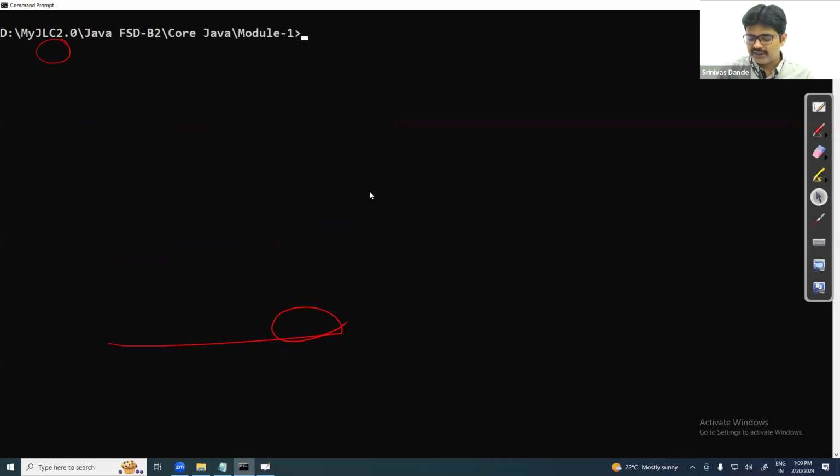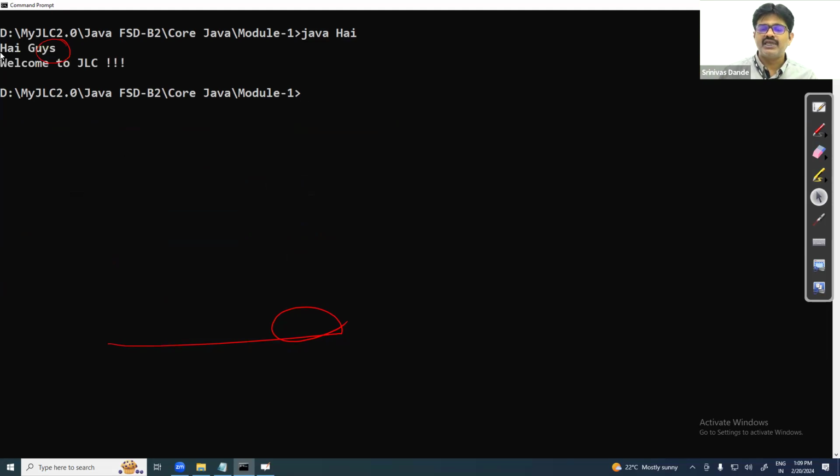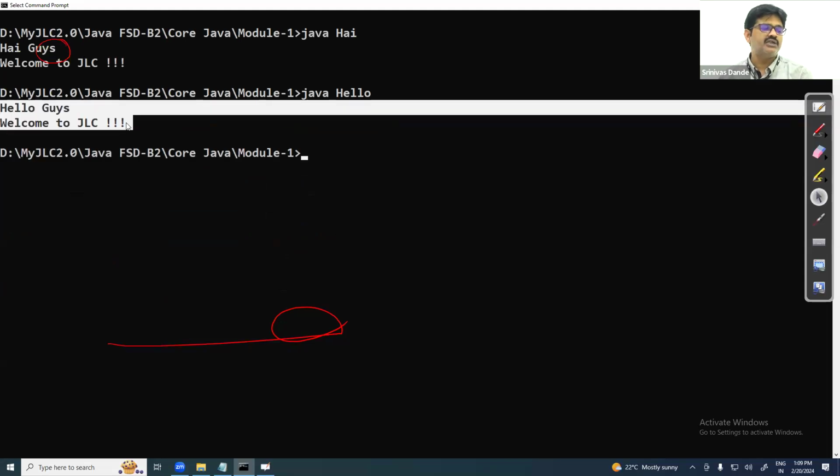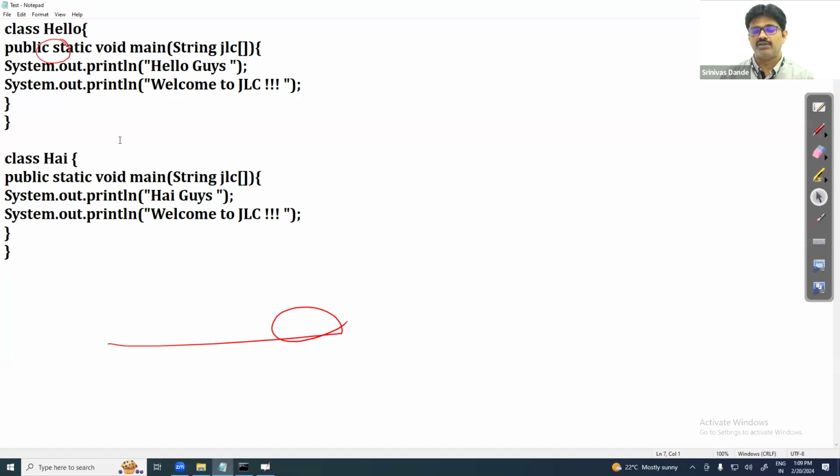Now I want to run this. Which one to say? java. I can pass Hi now, because Hi also has the standard main method. It is saying hi guys, that program separate. I can also pass Hello because it also has a standard main method. Hello guys, welcome to JLC. But anything you pass should contain the main method. I'll do another experiment on this.